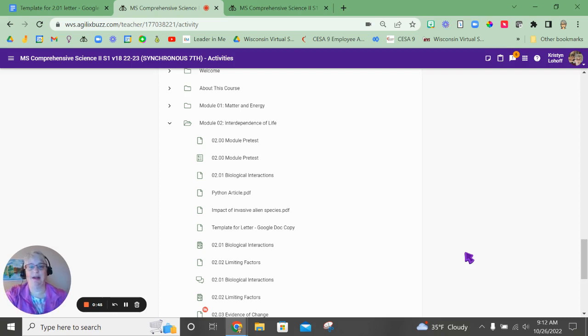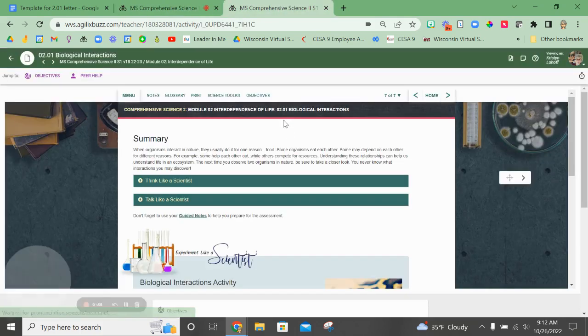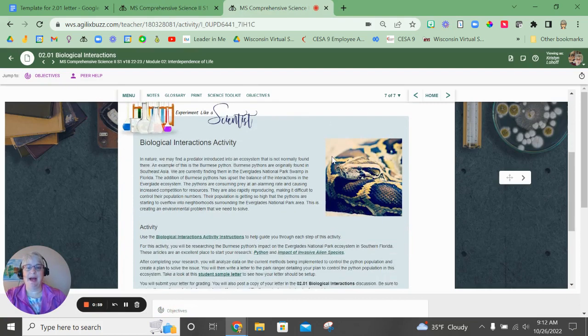And I'm going to show you what I've set up in Buzz to help you out. So once you come to the lesson pages for biological interactions, the lesson assignment is always on the last page. So here's the last page of that lesson. And in the green box, you're going to see a lot of information to read through.